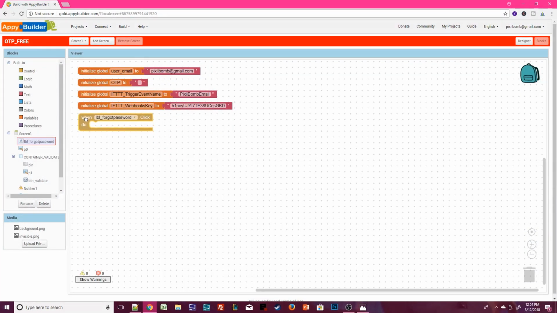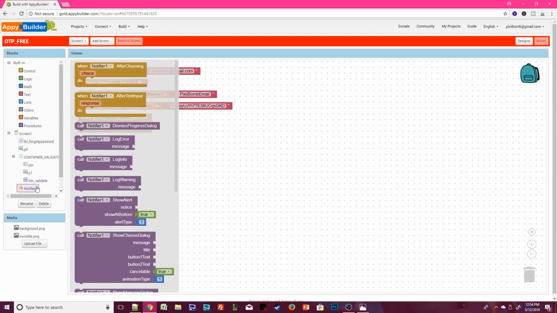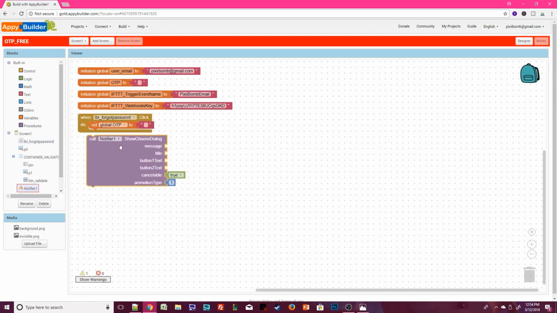Next, grab a click event for label forgot password. In this event, make sure that global OTP is set to a blank text box, just in case the user has to try to reset their password a few times. Let's use the notifier.showChooseDialog to alert the user that they're going to receive an email.